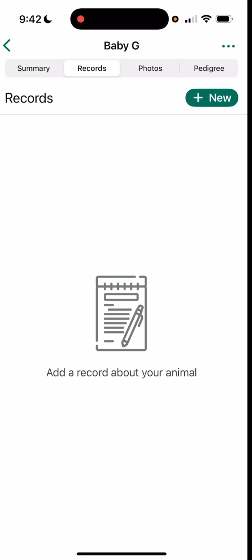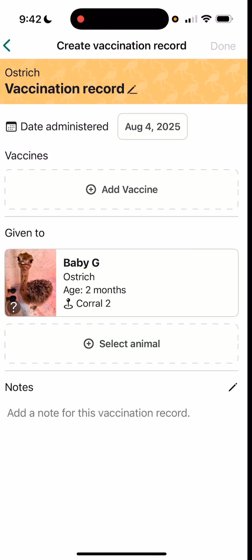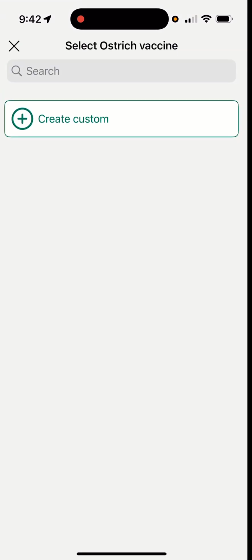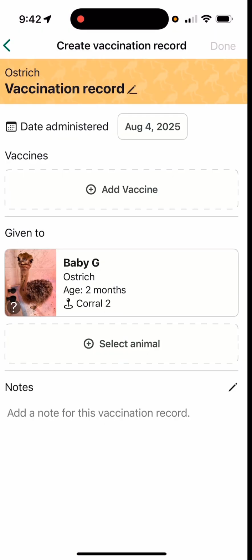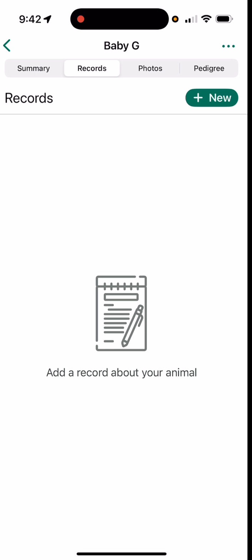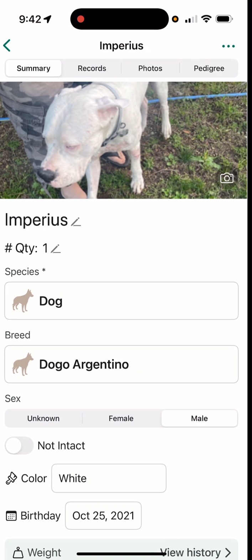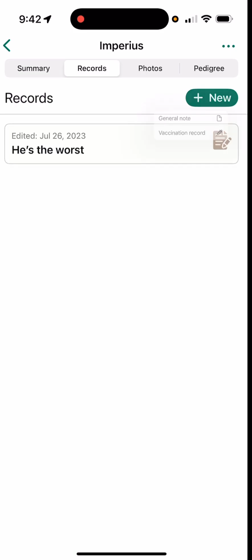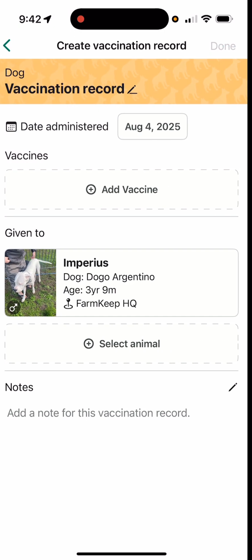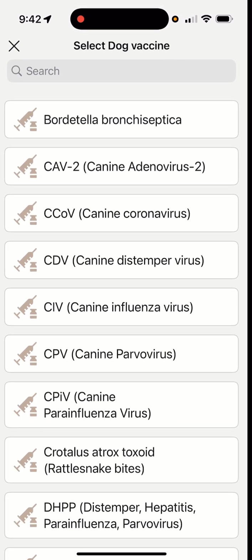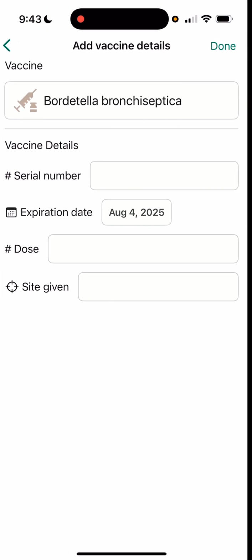And then under records, you can add a general note or a vaccination record. So vaccine records, I don't think we have pre-filled for ostrich because that's not as common, but I'll show you a vaccine record for, let's go to a dog. So depending on the type of animal, the vaccine list will get filled for you for common vaccines for that animal, and you can create a vaccination record here.